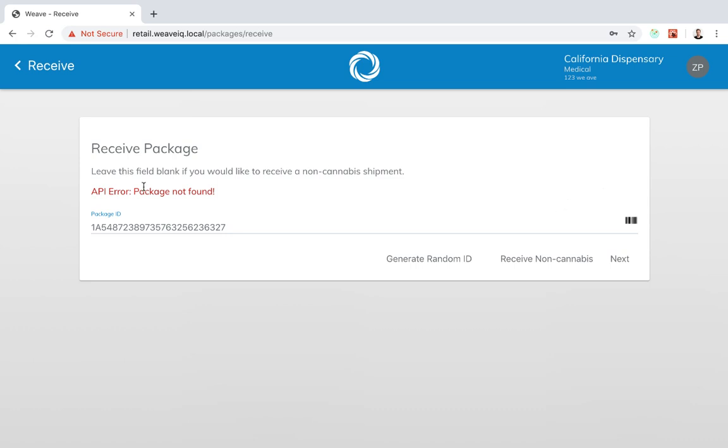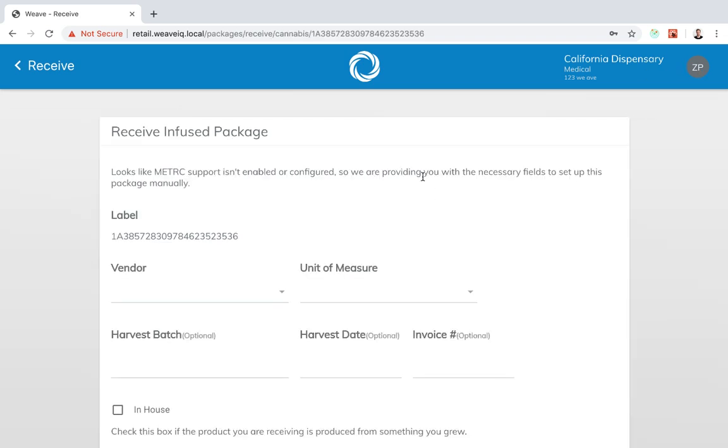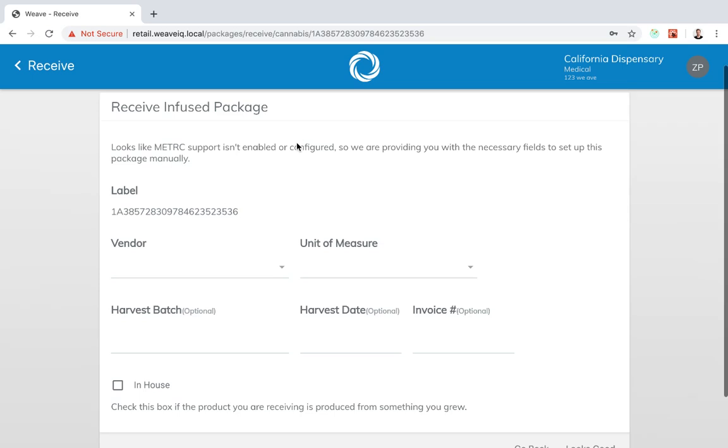If you have not pulled that package into your Metrc location yet, you'll probably get an error that will say something along the lines of package not found. You'll have to make sure that you have received your package into your Metrc first. Once you make sure that the package is in your Metrc and Weave has been able to successfully find that package, you'll be brought to this screen.